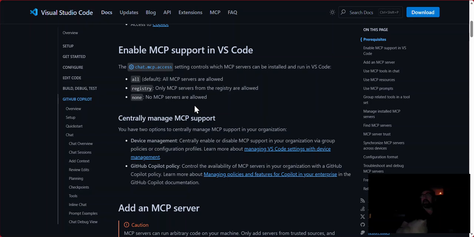The chat.mcp.access setting controls which MCP servers can be installed and run in VS Code. The settings are as follows. All, the default: all MCP servers are allowed. Registry: only MCP servers from the registry are allowed. None: no MCP servers are allowed.